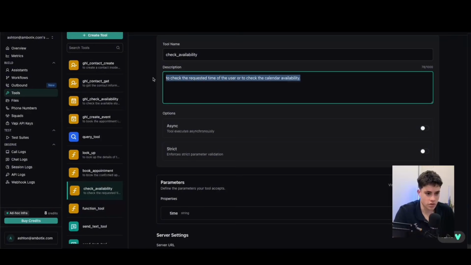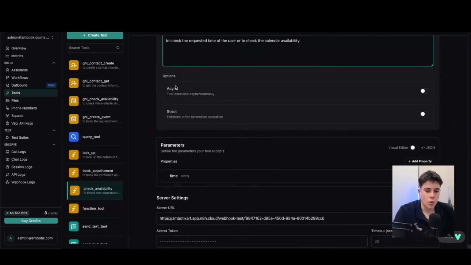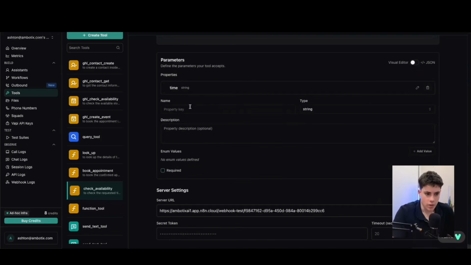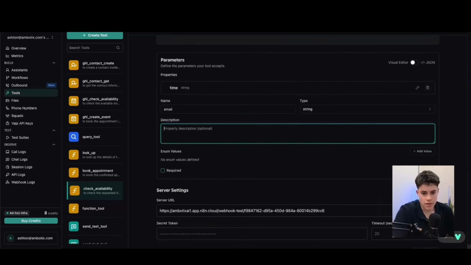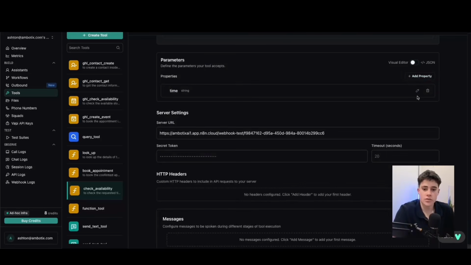Inside these tools, again, I've just got a description. This lets the AI know the purpose of the tool: to check the requested time of the user, or to check the calendar availability. From here, all we're sending in via JSON is just the time. You can add a property right here and then add the description, and it'll auto-populate that JSON. So I've just got the time of the appointment.